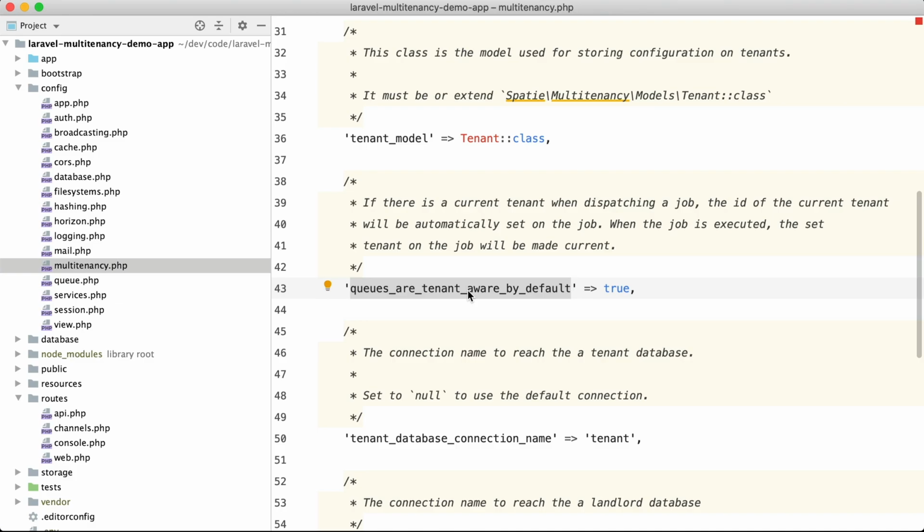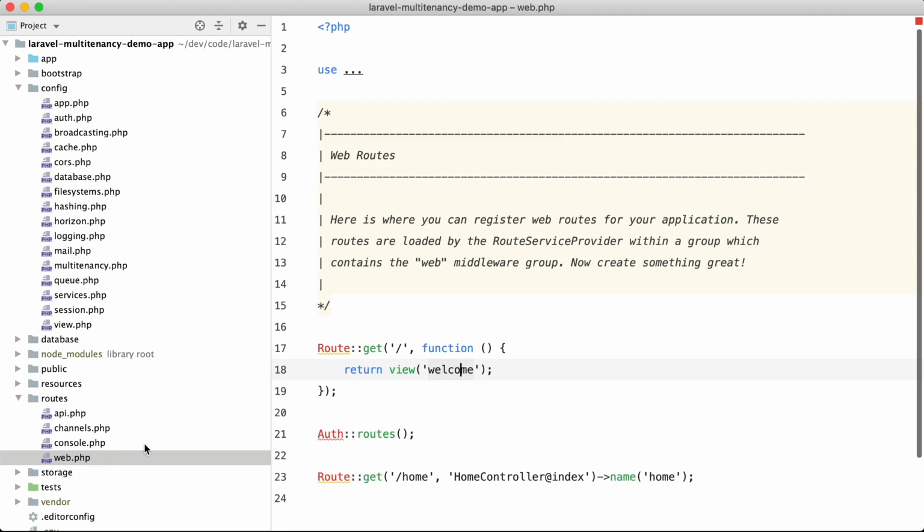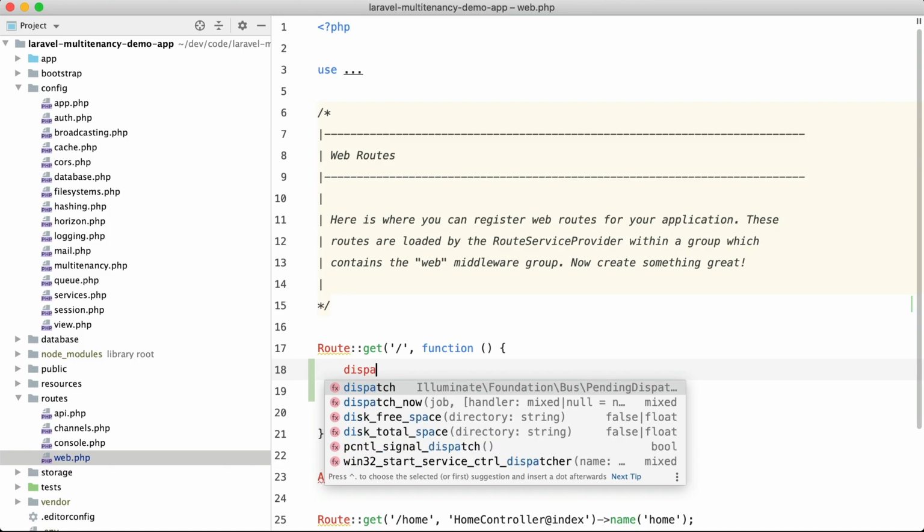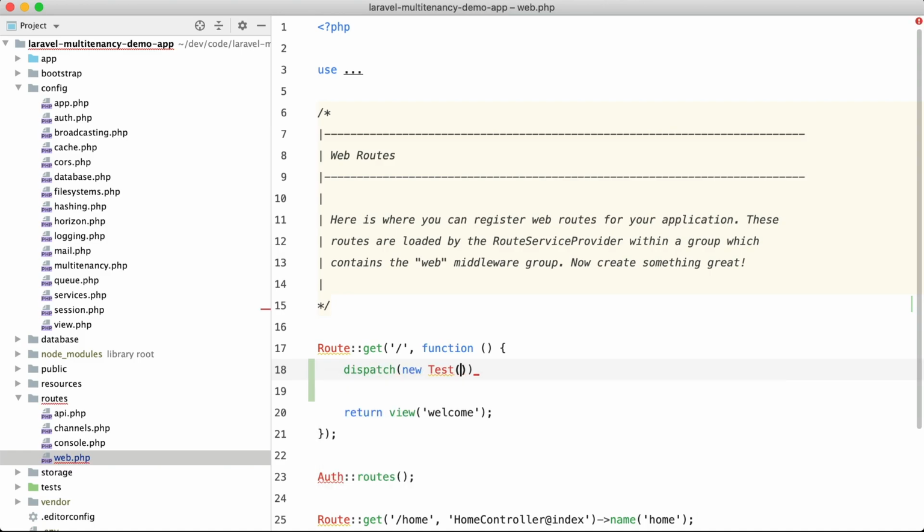Whenever a job is dispatched, while there is a tenant active, then the package will make sure that when that job is being handled, that tenant will be made the current one behind the scenes. Let me prove this to you. I'm going to add something to this welcome route. I'm going to dispatch a job, and I've already prepared the job, test job. So new test job.